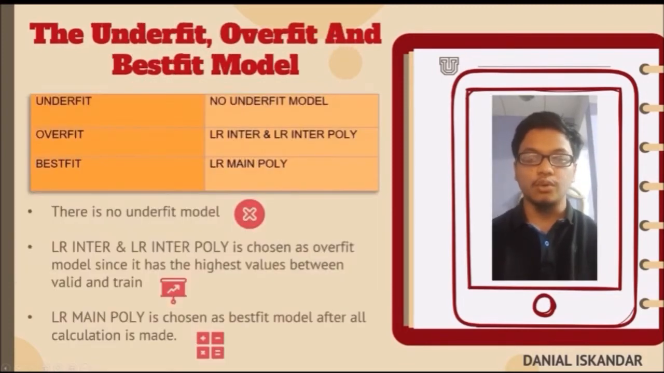From the gap values, we can determine the underfit, the overfit, and the best fit model. There is no underfit model. For overfit models, we chose LR inter and LR inter poly because they have the highest gap between valid and train. For the best fit model, we chose LR main poly after all the calculations were made, and it also has the best performance from the ROC index.